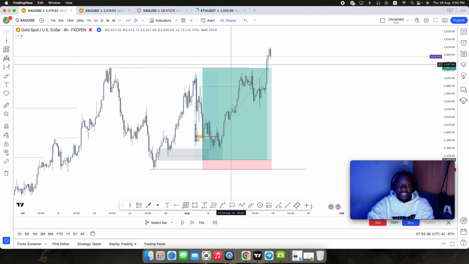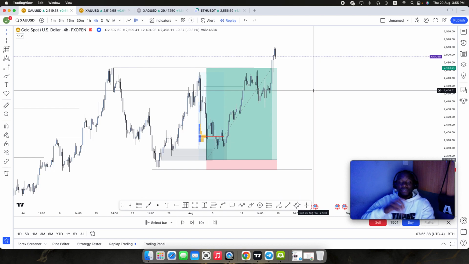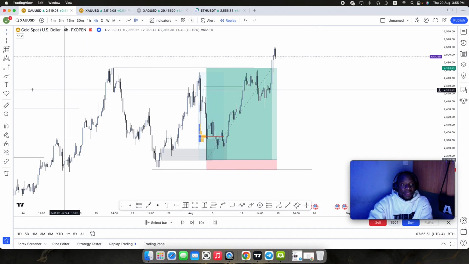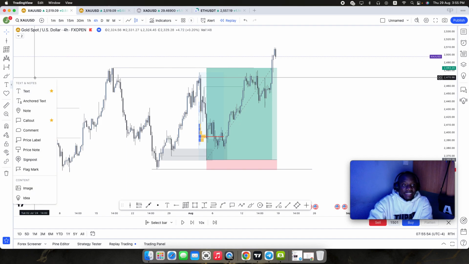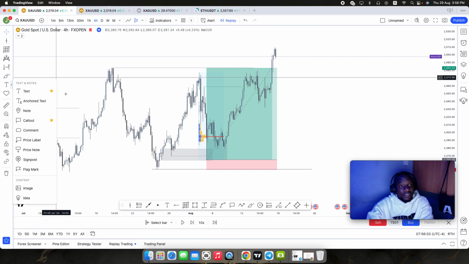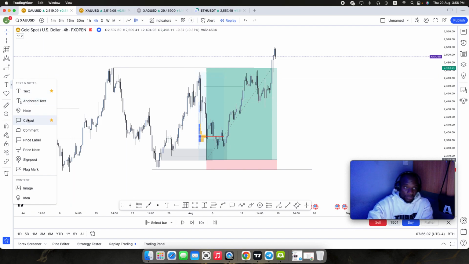So date range helps you to know the date between when you entered and when you are expecting to exit the market. So this is what date range is used for. So coming to this text and notes, one of my favorite text and notes is the one that has only text and callouts.